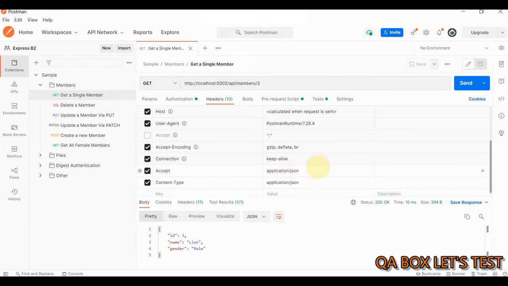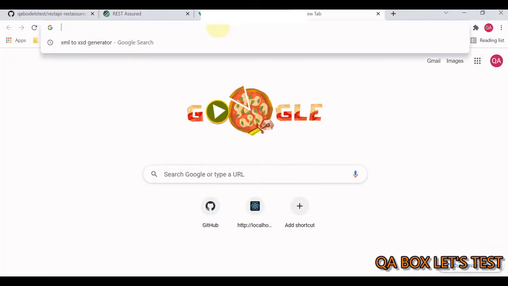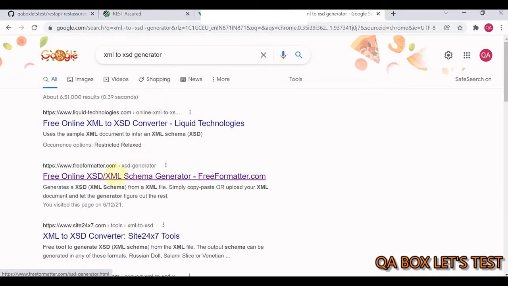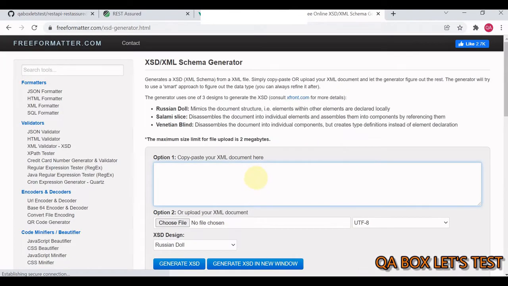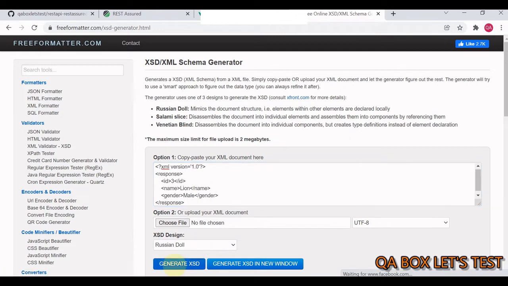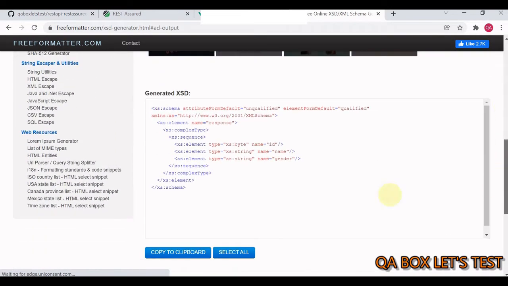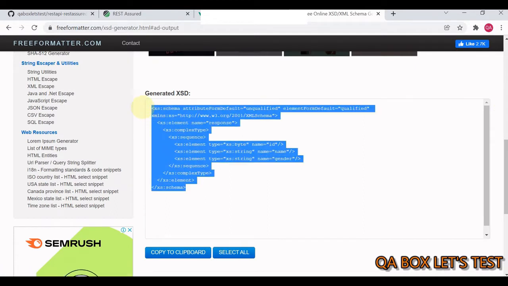All right, let me change it back to XML. Hit enter and copy this code. Alright, so I'm going to copy this. I'm going to open a browser, and in the browser I'm going to search for XML to XSD generator. Let's pick any one. Let's click on this. Paste your stuff in here. Click on generate XSD, and this is going to create this schema for us.